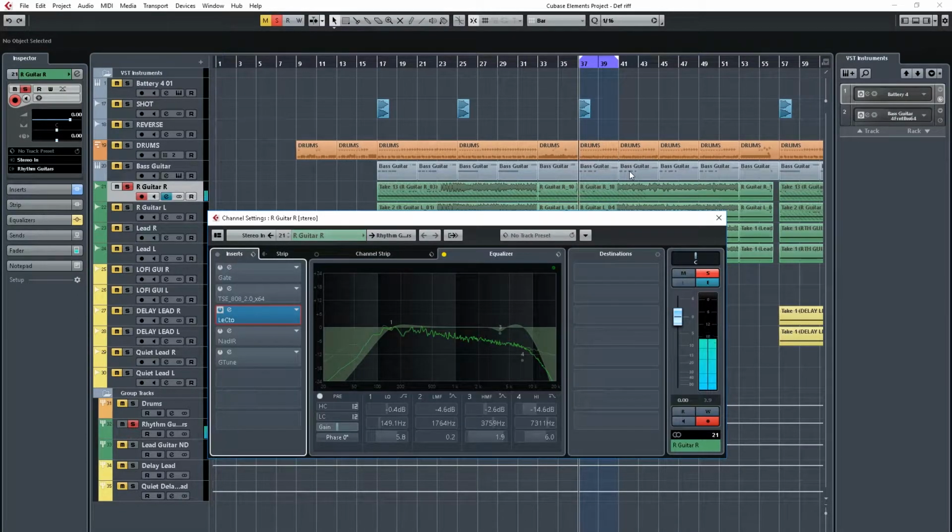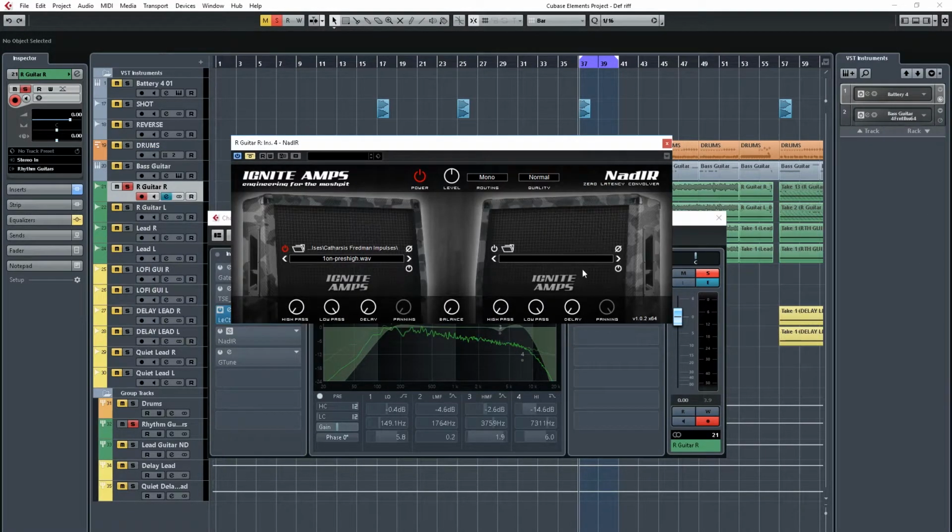So that sounds pretty terrible to start off with, but that's just a starting point. The next thing I'm using is NadIR, which is impulse response, which is basically a cab emulator. There's quite a few of these out. There's a lot of free software that you can get. Again, I'll link to this below, so you guys can get this plugin as well. It's a great tool.